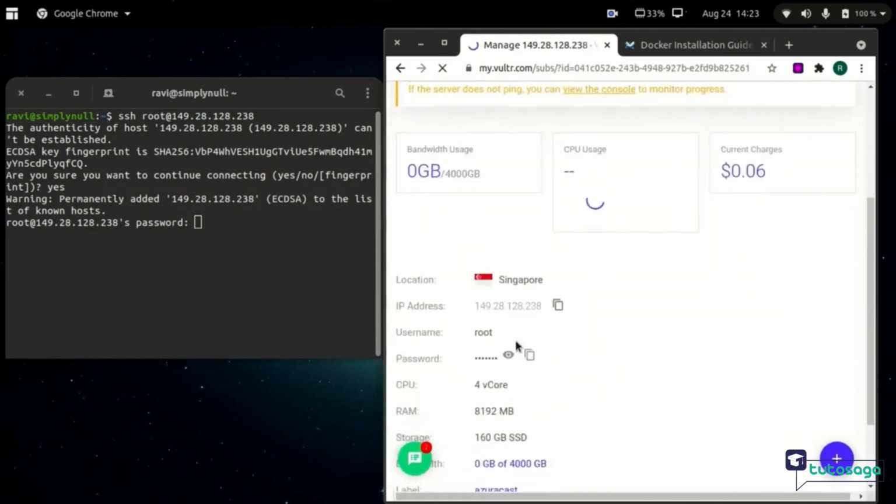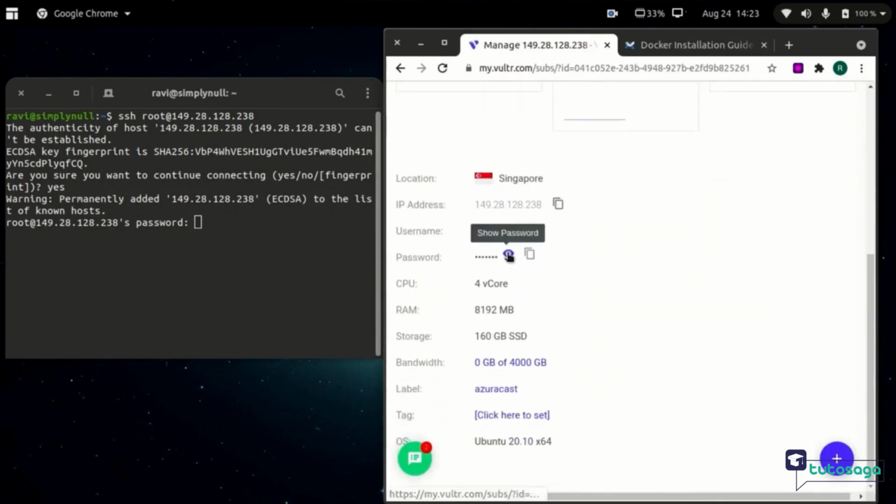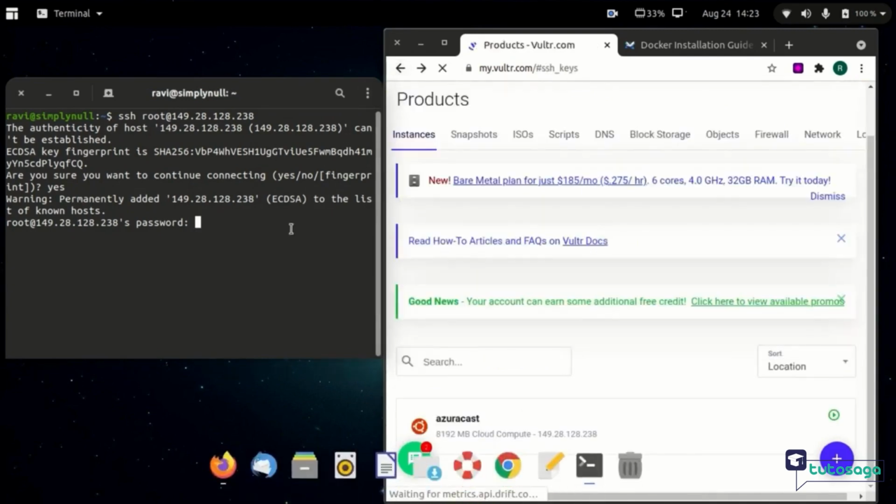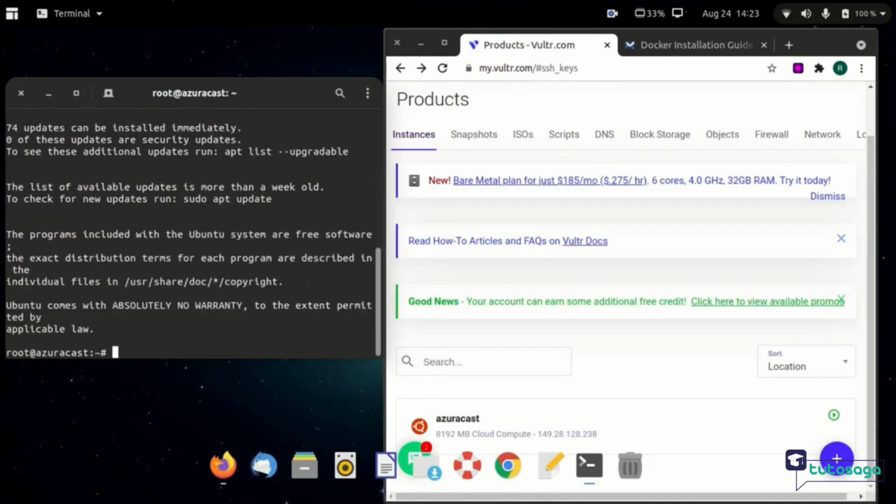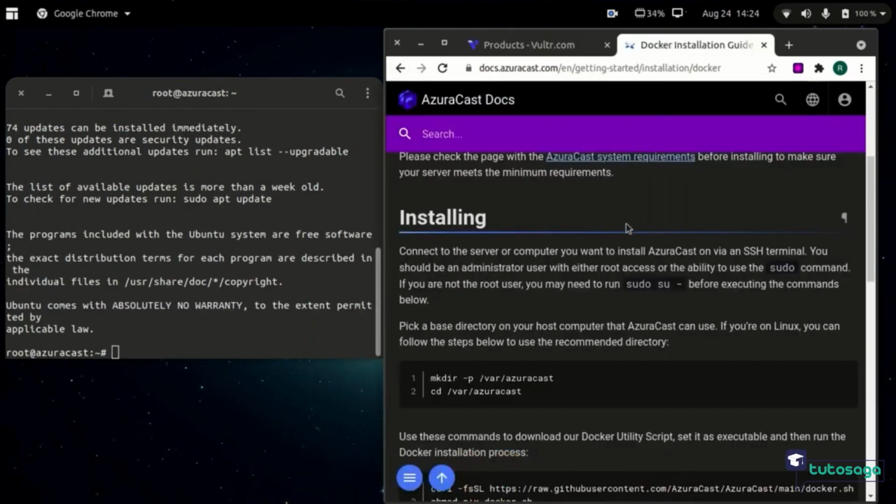It should not have asked as I had selected the SSH key. Maybe it got deselected when we tried to create a new SSH key. Okay, so we are into the server now. Coming back to the documentation, it is an Ubuntu based server.